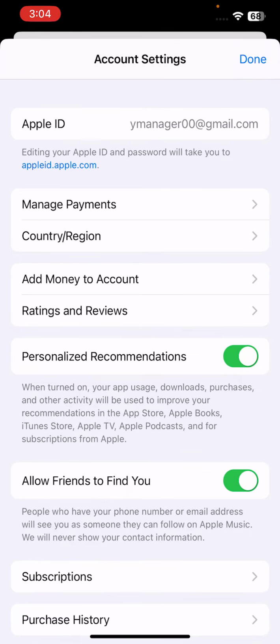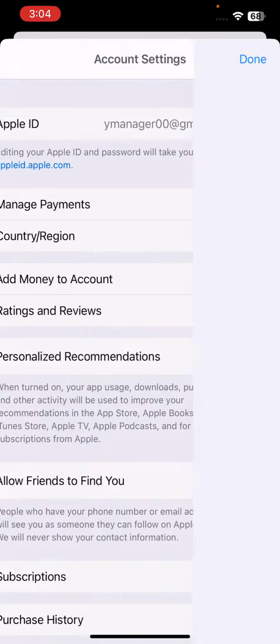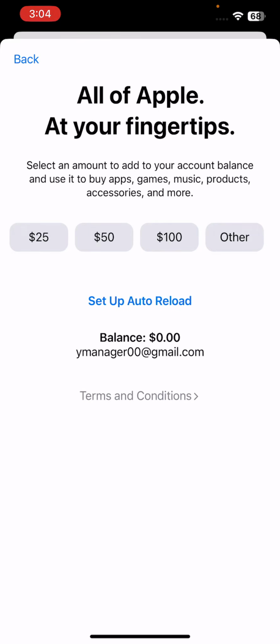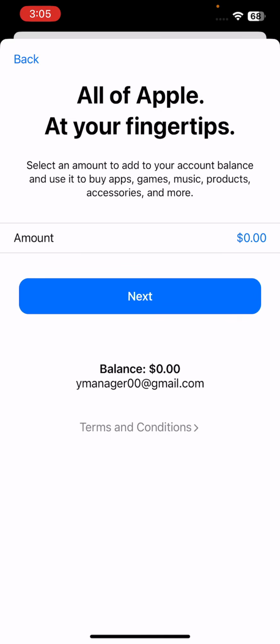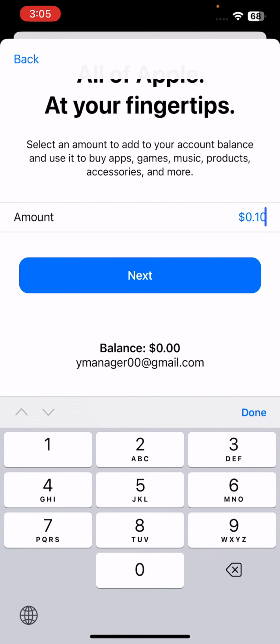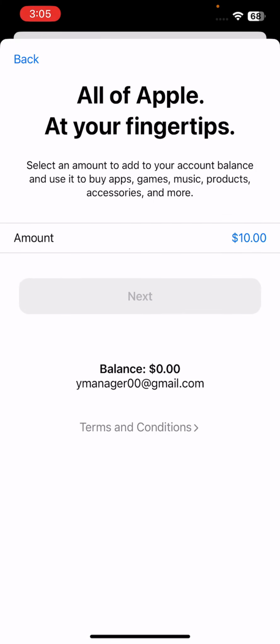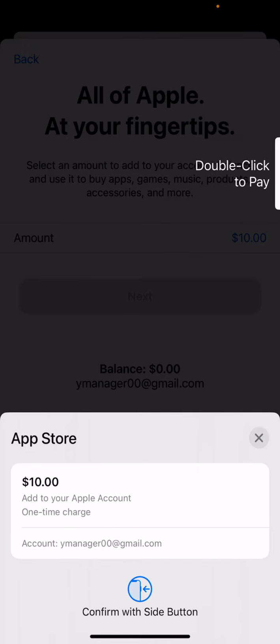So here you can see, guys, add money to account, tap on it. So enter your balance: $25, $15 and $100, or you can enter your desired amount here. So $10, tap on next. So confirm with the side button.